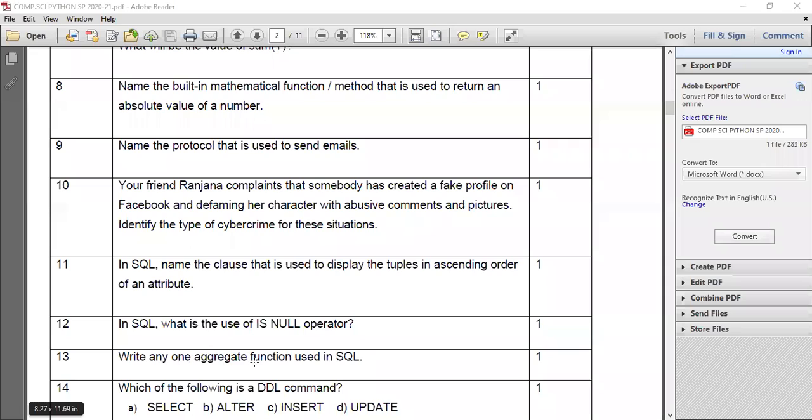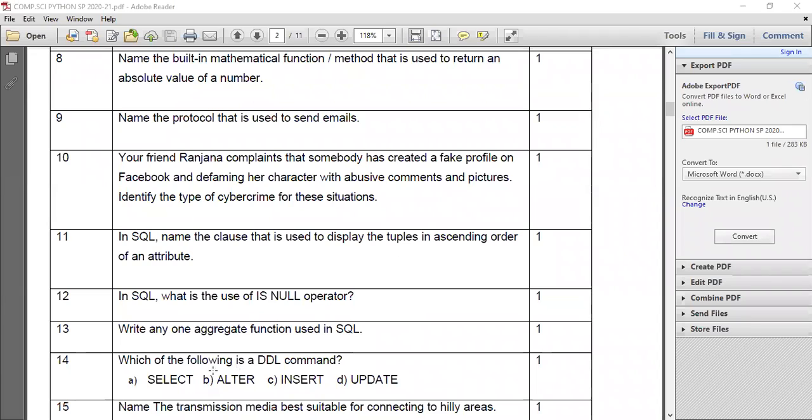Write any one aggregate function used in SQL. Beta, there are so many aggregate functions. Average, sum, max, min, count, right? So the examiner is asking you only one, so you can write any one among the following. Am I clear? Now, coming to the 14th question, which of the following is a DDL command?